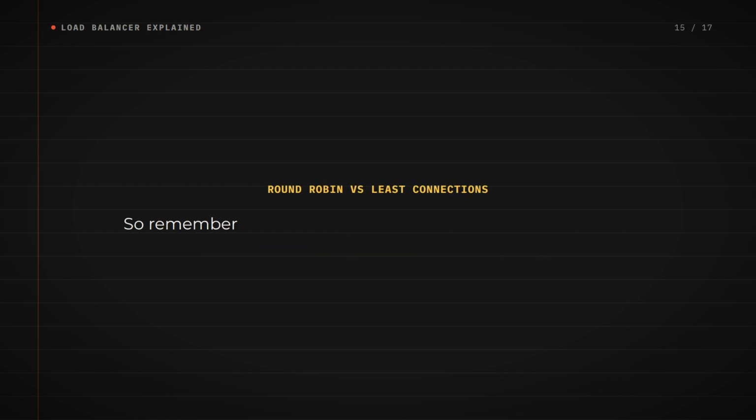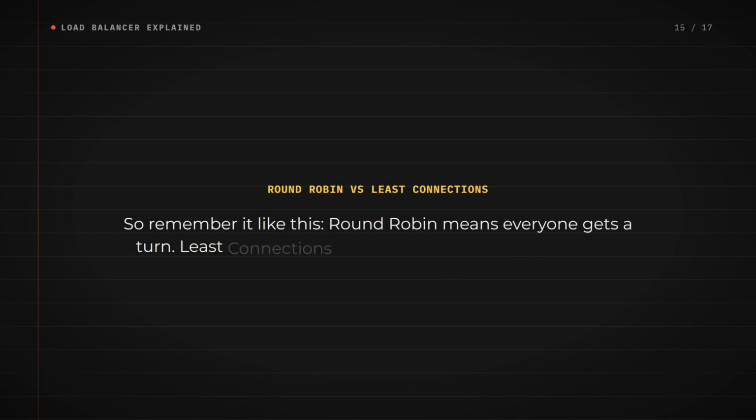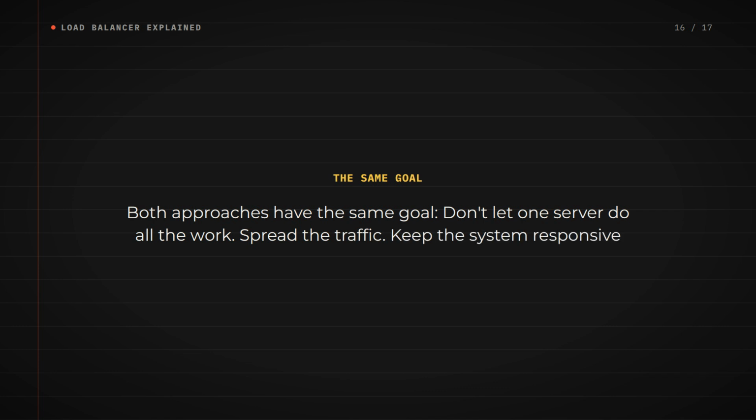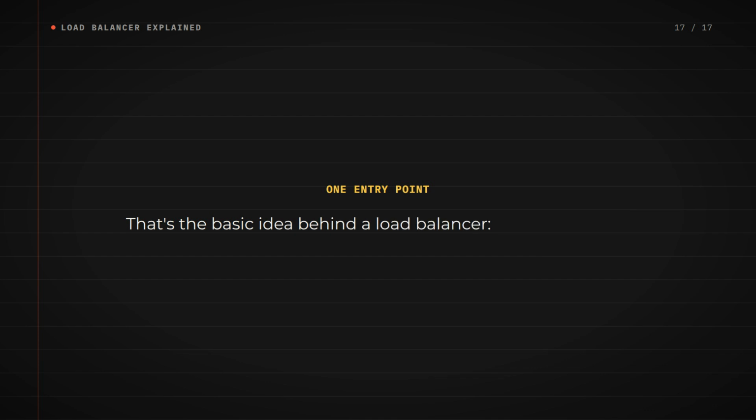So remember it like this. Round robin means everyone gets a turn. Least connections means go to the least busy server. Both approaches have the same goal. Don't let one server do all the work. Spread the traffic, keep the system responsive, and make it easier to handle more users. That's the basic idea behind a load balancer. One entry point, multiple servers, smarter traffic distribution.